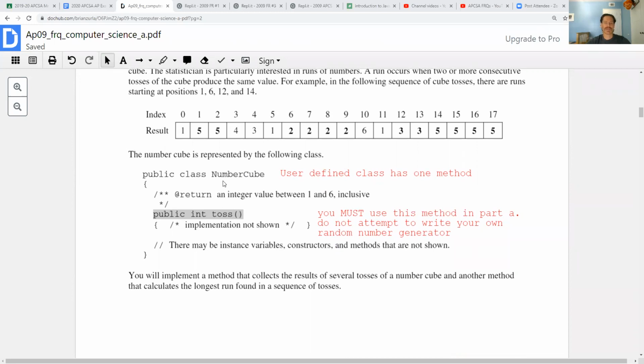I mean, why did they give us this class? Well, obviously, we're going to see a NumberCube object at some point, and we're probably going to have to toss it. So when you toss a NumberCube, you get back a number. They tell us it's between 1 and 6. They don't really tell us the rules for that, though. So, like, I don't know that it produces 1s as frequently as it does 6s in the long run. I mean, they didn't really say that.